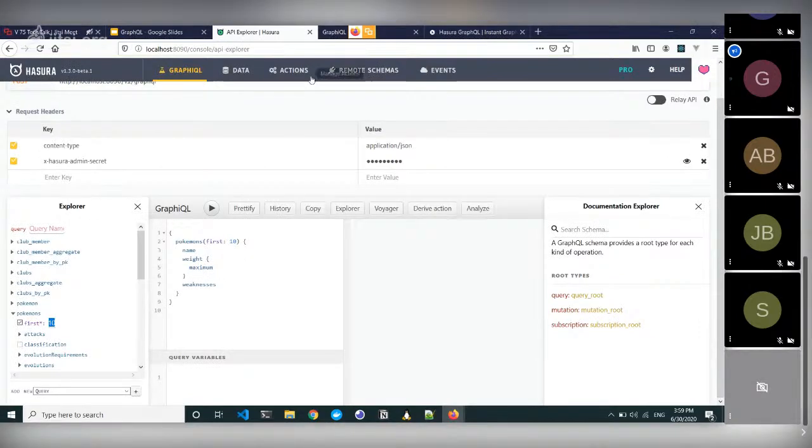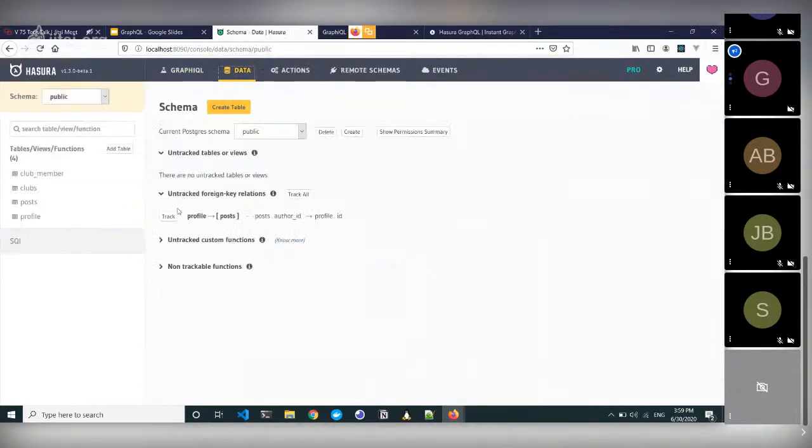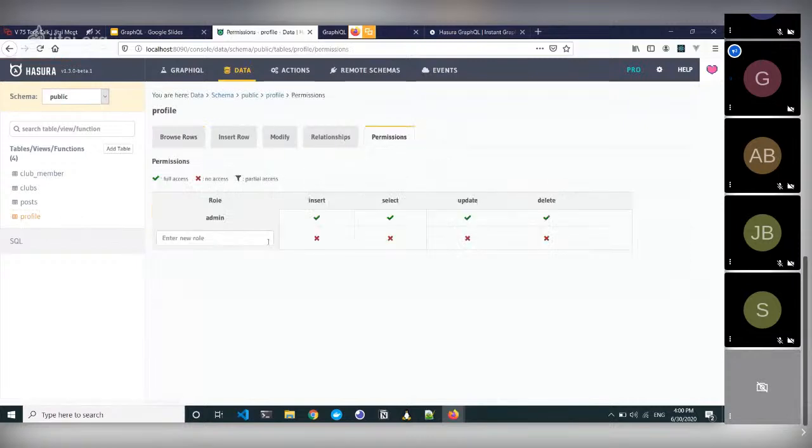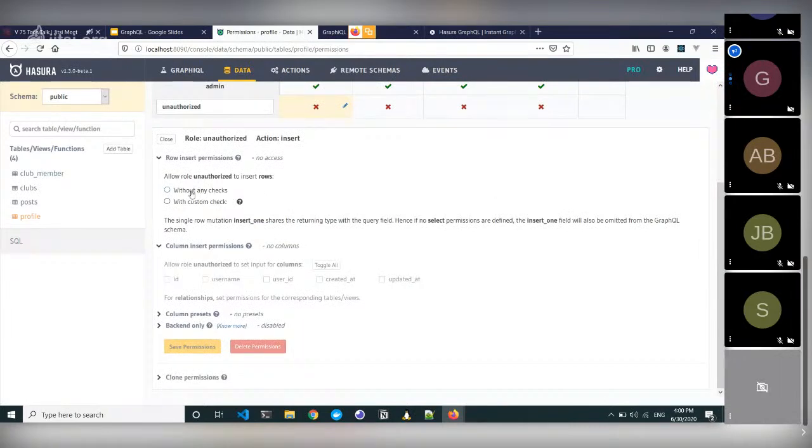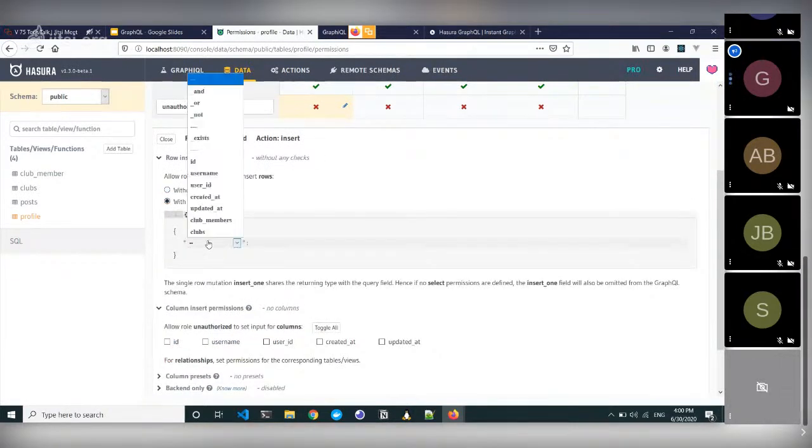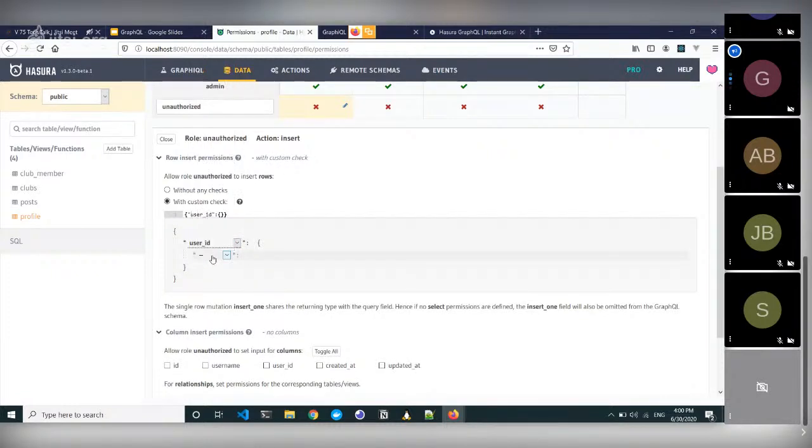So if we generate an API, there are also roles that we can specify. If we look at permissions, we can set the insert role. We could create a role and call it unauthorized. For this profile table, we can specify whether we want to perform any additional checks. The additional checks could be more fine-grained checks. We can check if the user ID that the user is trying to insert is equal or not equal to some value. We can also specify the header values, which would come from the JWT token.